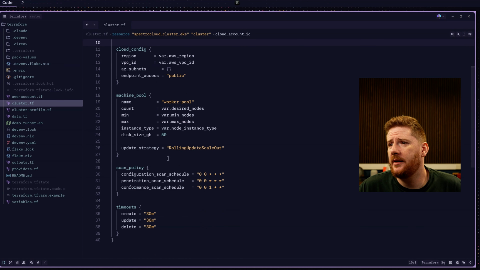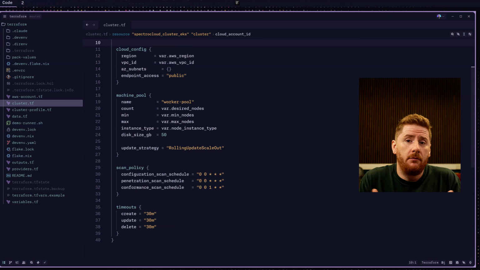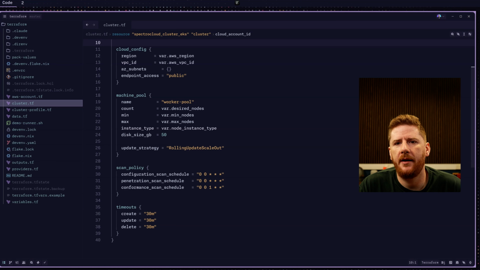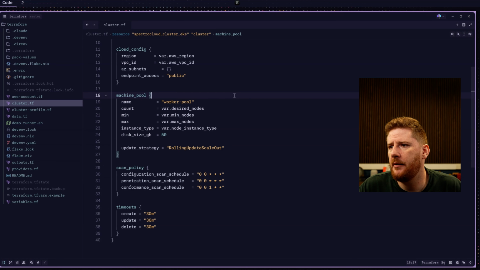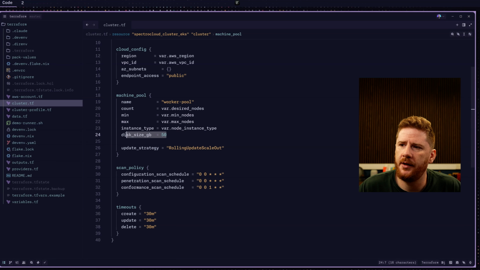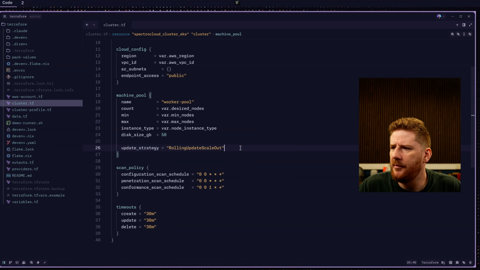Now, for an EKS cluster, we do not need a control plane. We're using EKS, which means the control plane is going to be managed for us. But we do need to configure one or more machine pools, workload pools for the cluster. So here we have a very simple worker pool where we're using variables to set the number of nodes, the min and max, and the instance type, as well as the root disk size that we are happy to have. You can also set your update strategy, scan policy, and any timeouts.